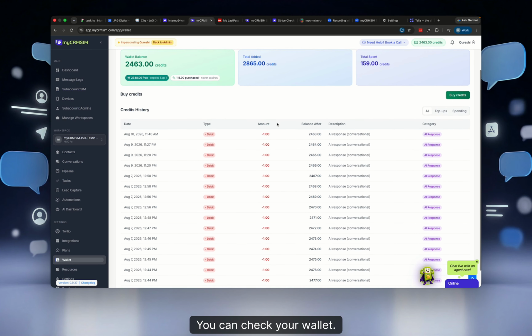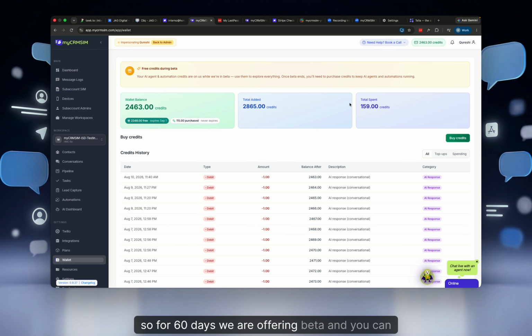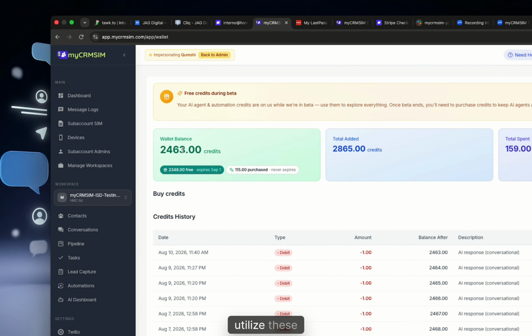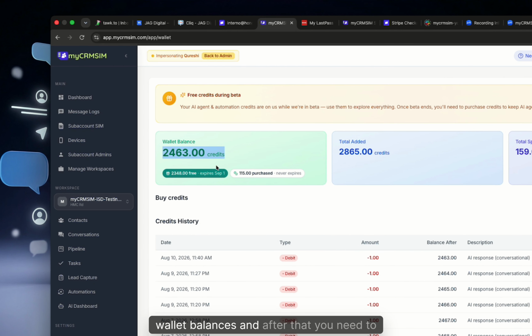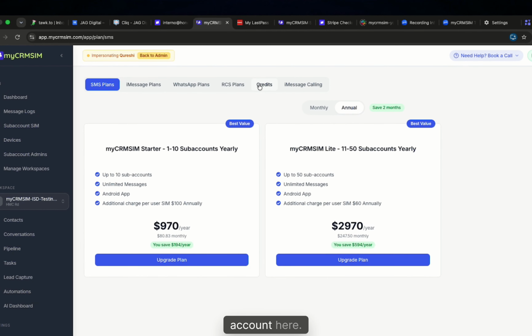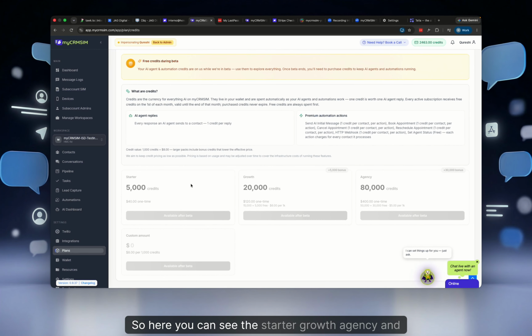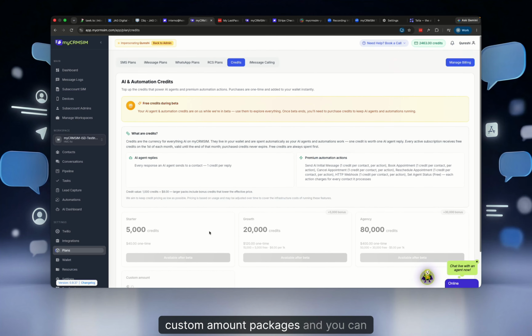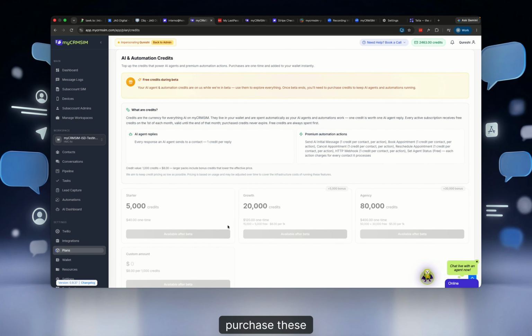You can check your wallet. For 60 days we are offering the beta, and you can utilize these wallet balances, and after that you need to purchase these credits from your account here. Here you can see the starter, growth, agency, and custom amount packages, and you can purchase these based on your need.